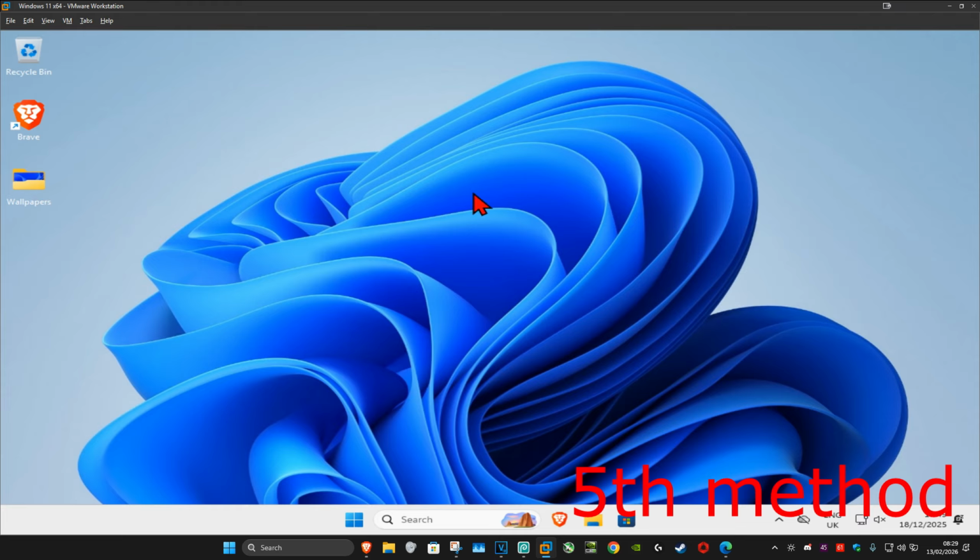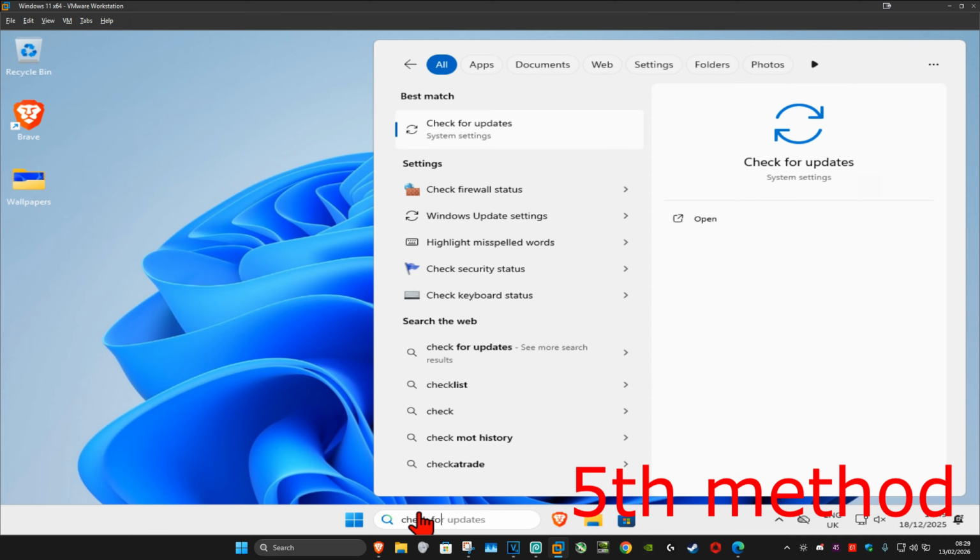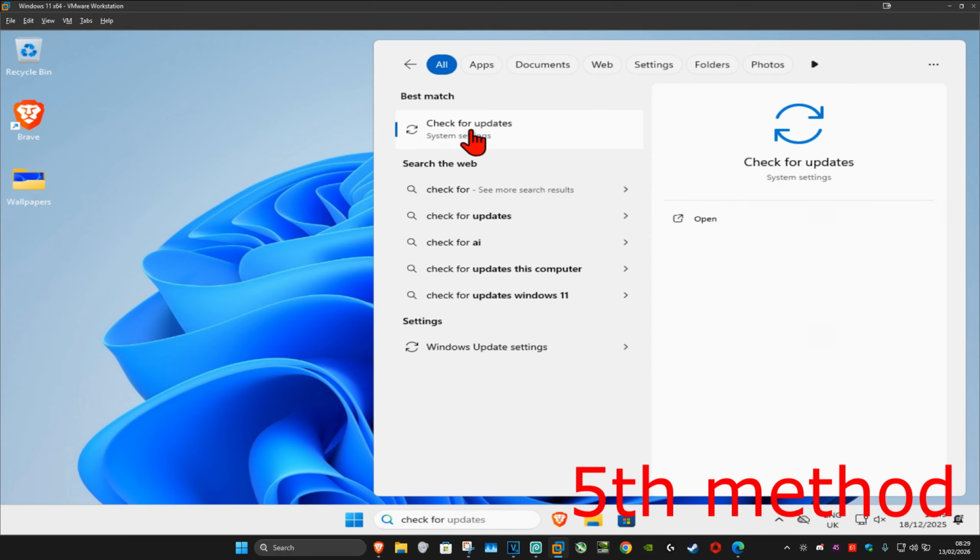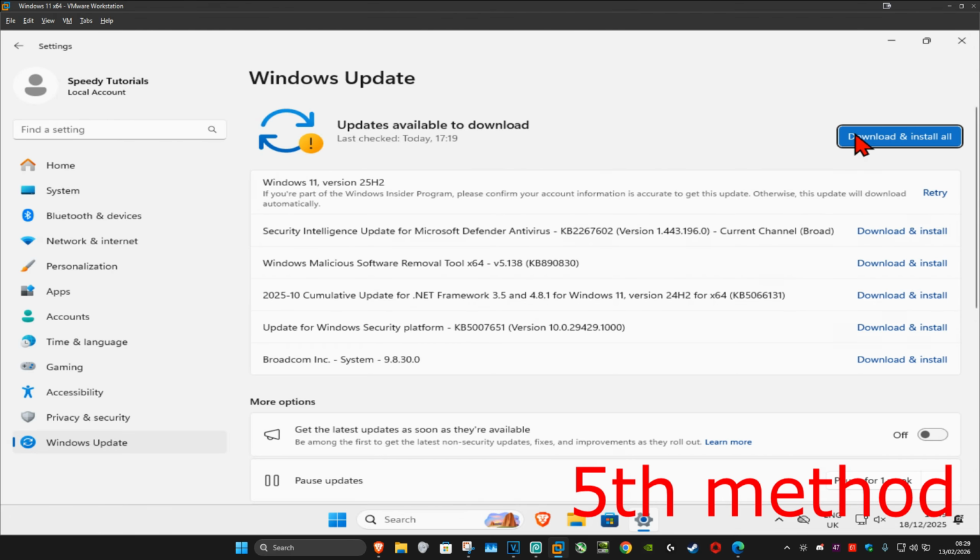For the next method, you want to go to search and type in check for updates. Click on it and then click on check for updates. Make sure that both computers are up to date.